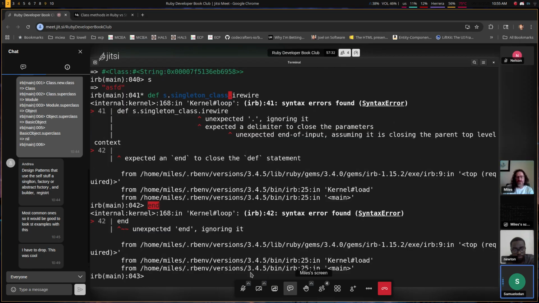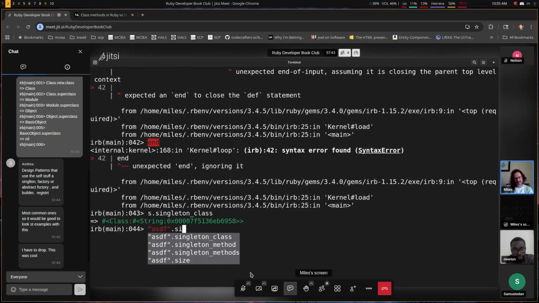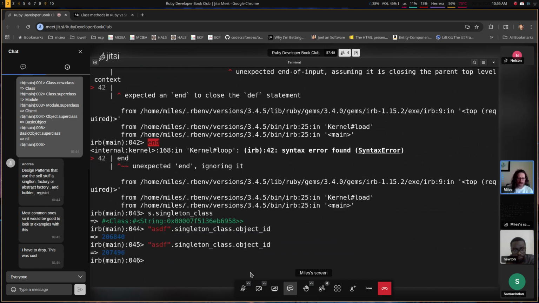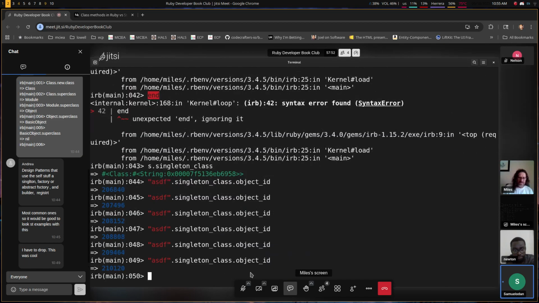So if you do it on the singleton class of s, that means no other string will have that. It will just be for that particular string object. If I do this, see how I'm getting different object IDs. These strings all have the same class.